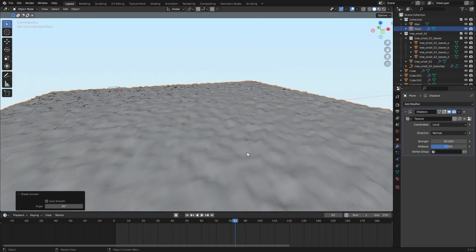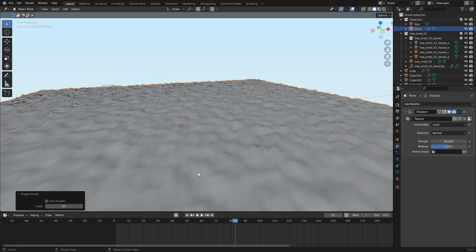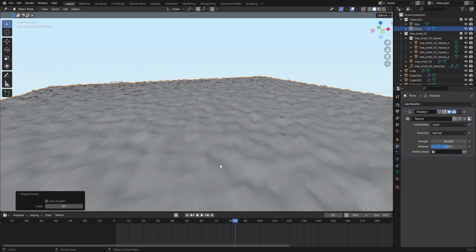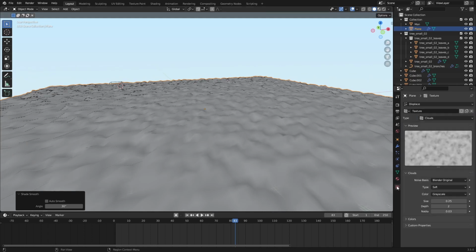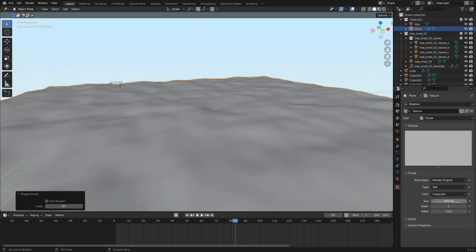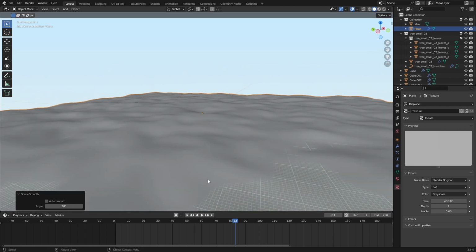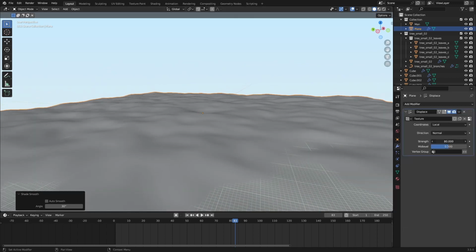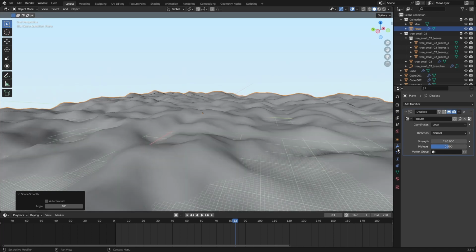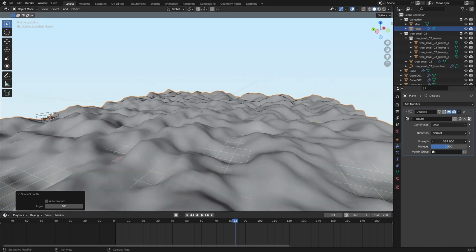So right now there's actually a lot of tiling going on. And what we can do to fix that is adjust the noise size. So head over to the texture editor. For these larger waves, I'm going to go with 400. And now we don't see as much of that tiling. From here we can increase the strength even more, maybe to something like 240, 250, maybe even more than that.